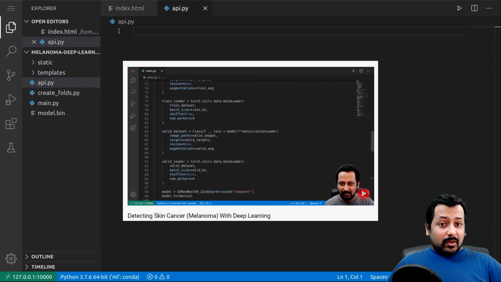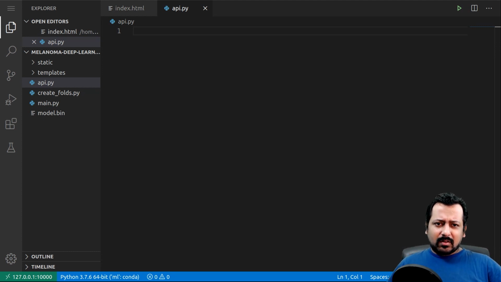In one of the previous videos I showed you how to build a deep learning model for skin cancer detection from skin images using transfer learning. We used, if I remember correctly, SE-ResNeXt-50 and we built a model, we trained the model, we added augmentations and we tried to improve on the model results and we generated some predictions. But that's all we did. So we had everything in our local machine and it generated the predictions in the end.